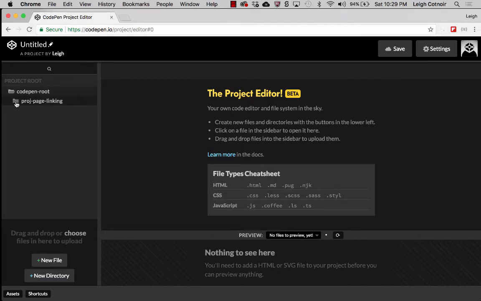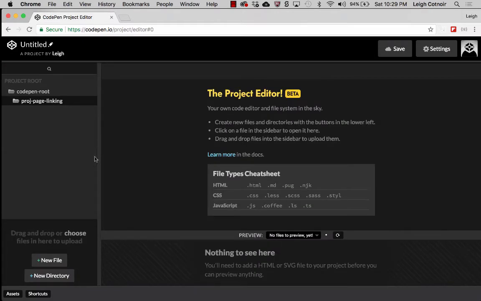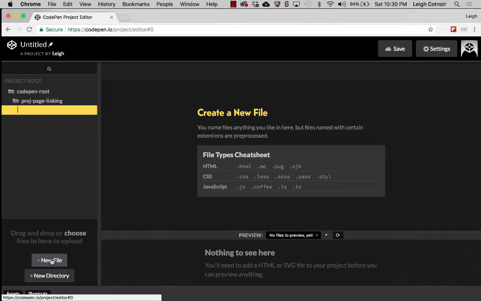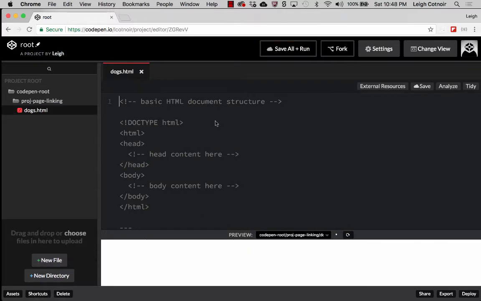So if I zoom in so that you can see this right now, I've got the Codepen root open, and the project page linking is inside of it. If I want to put files inside of project page linking, I need to click it so that it looks open again. Then I want to come down to where it says new file. I'm going to create a new file instead of a new folder, and let's call this dogs, cats, and fish or something like that. We'll do dogs.html, and then I'll just hit enter, and it creates a new file over here for me.